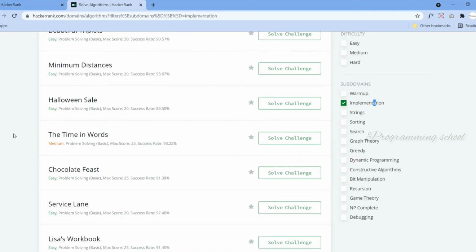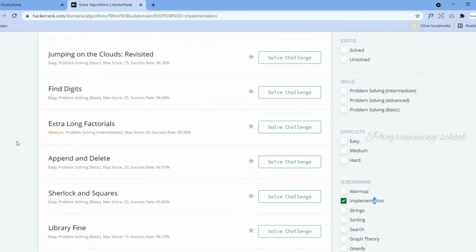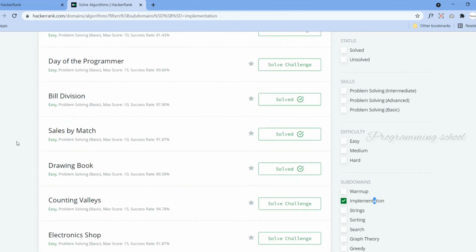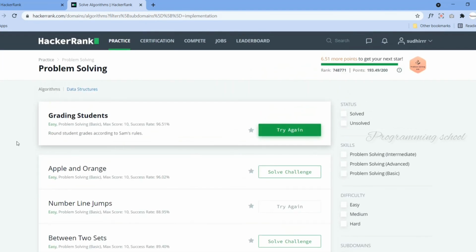That is in only one subdomain, and there are also strings, sorting, and so many things in this category. This is the best platform for freshers, especially students in first year and second year. Please be focused on problem solving and try to get 5 star, and then in third year try to get 6 star. This is about HackerRank.